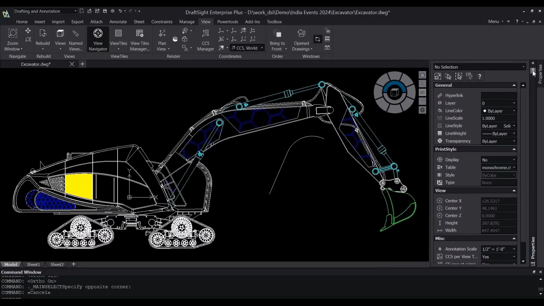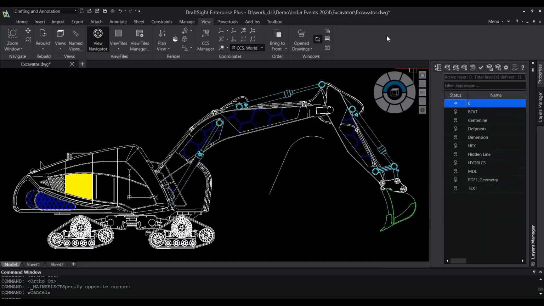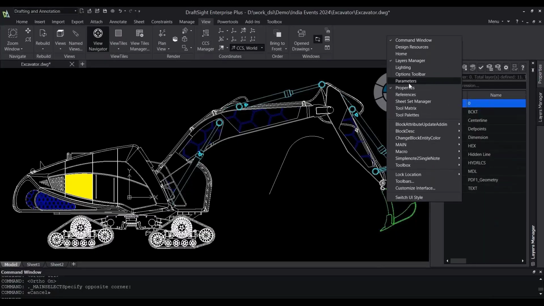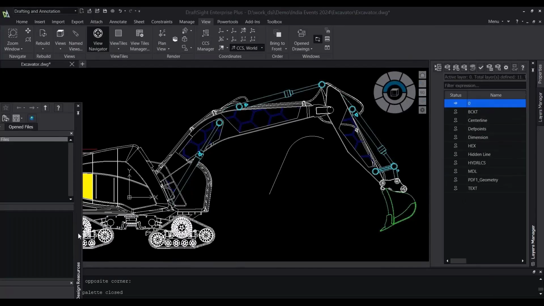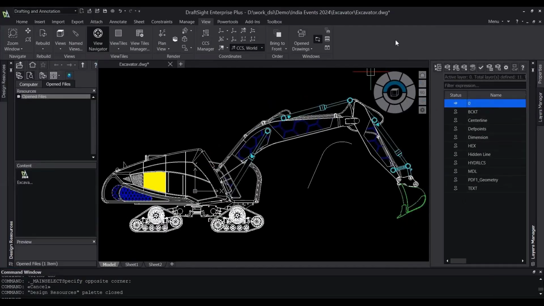And then moving on, whenever you are working with DraftSight, you have the tabs on your right, wherein you can keep different kinds of tabs over here. Properties is one of them. You can reshuffle the tabs as per your requirement.